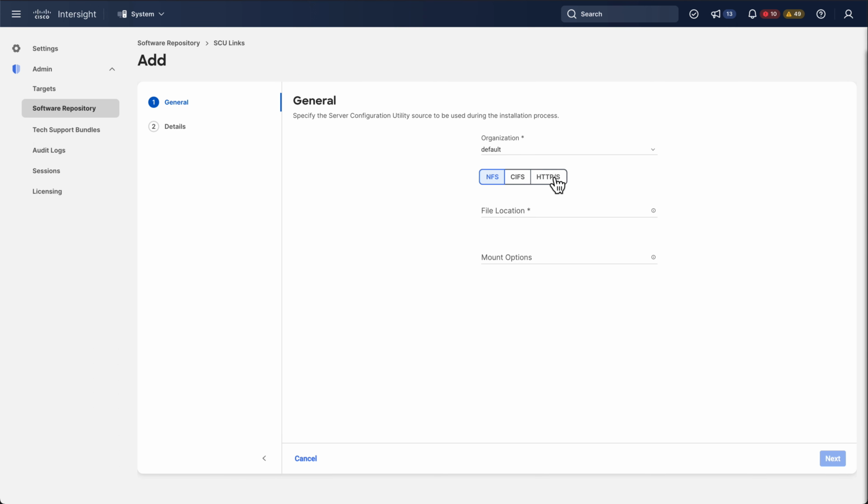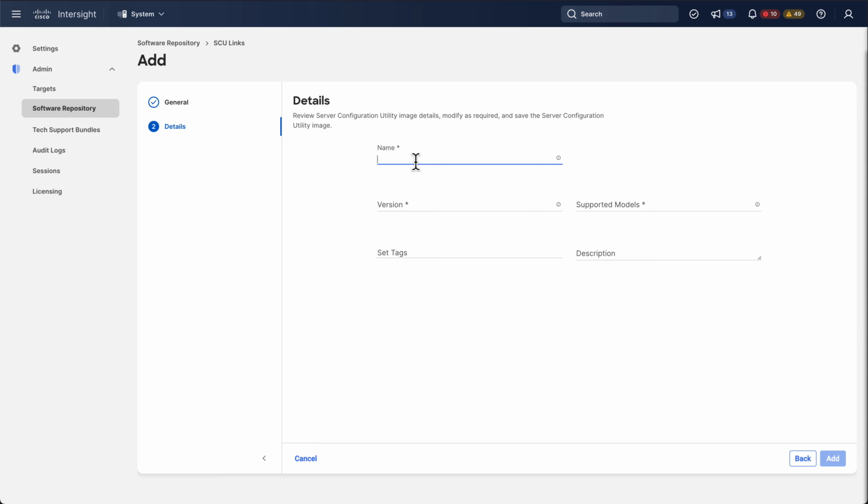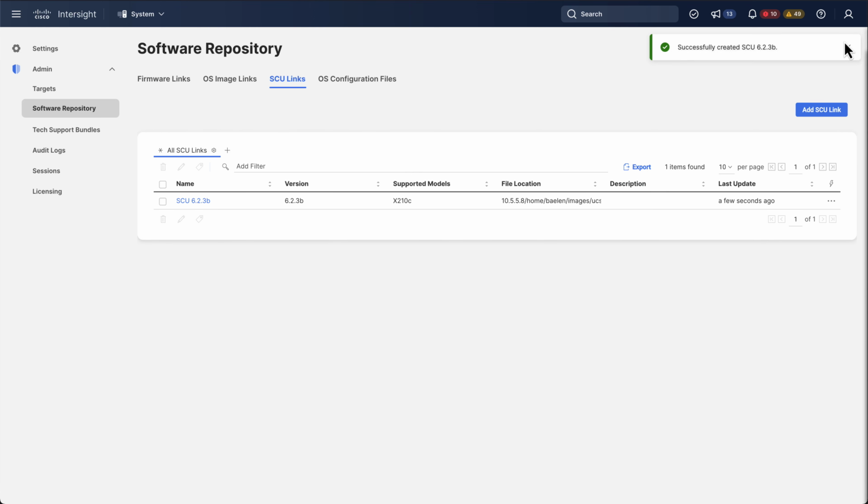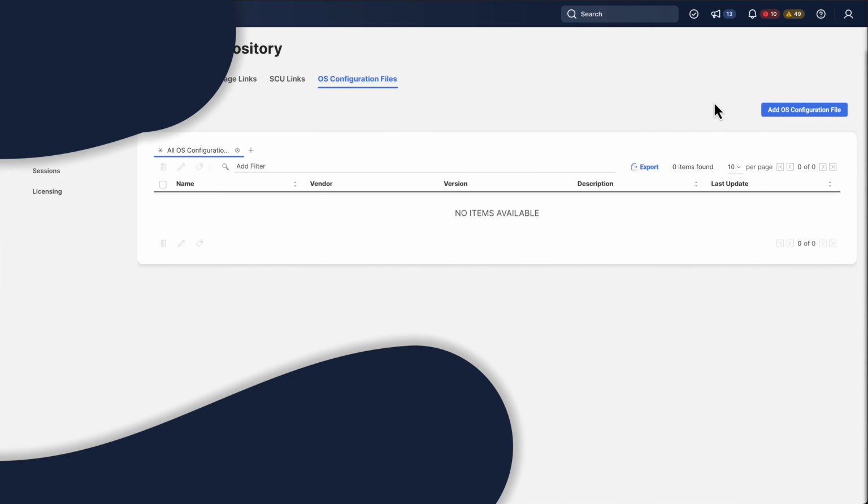So we click Add, we select our type of file share, add the image location, and then on the next page, we define a name for that SU image, and then we enter the version. We can also add information about the supported models, but this information is just for our own benefit and is not used to restrict what we can do with this image.